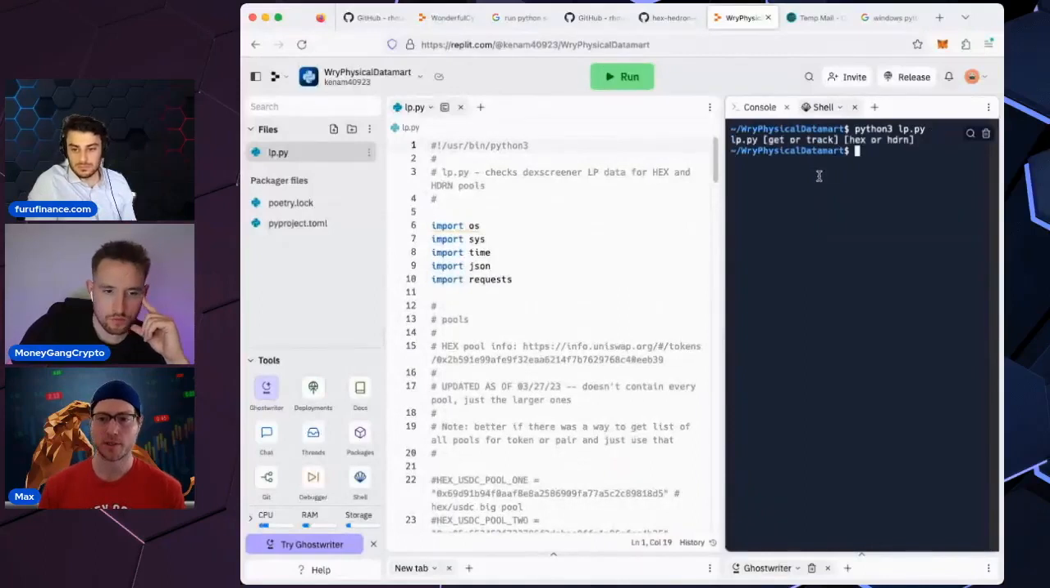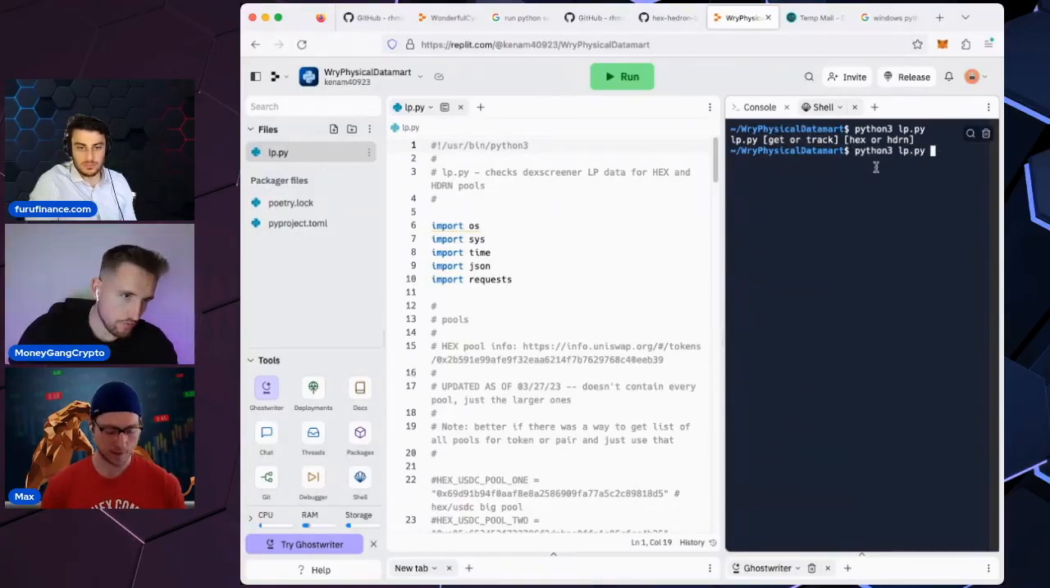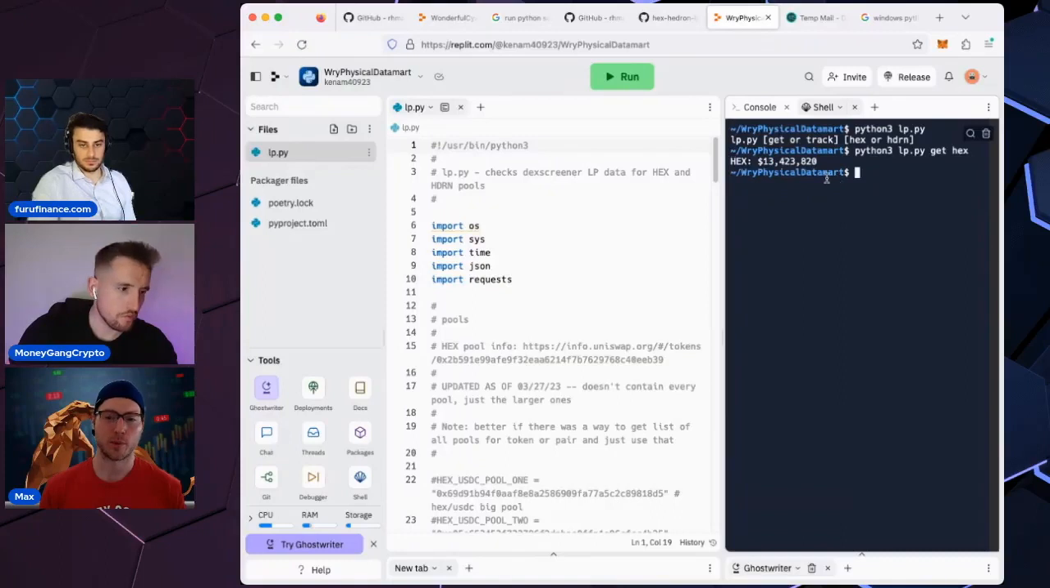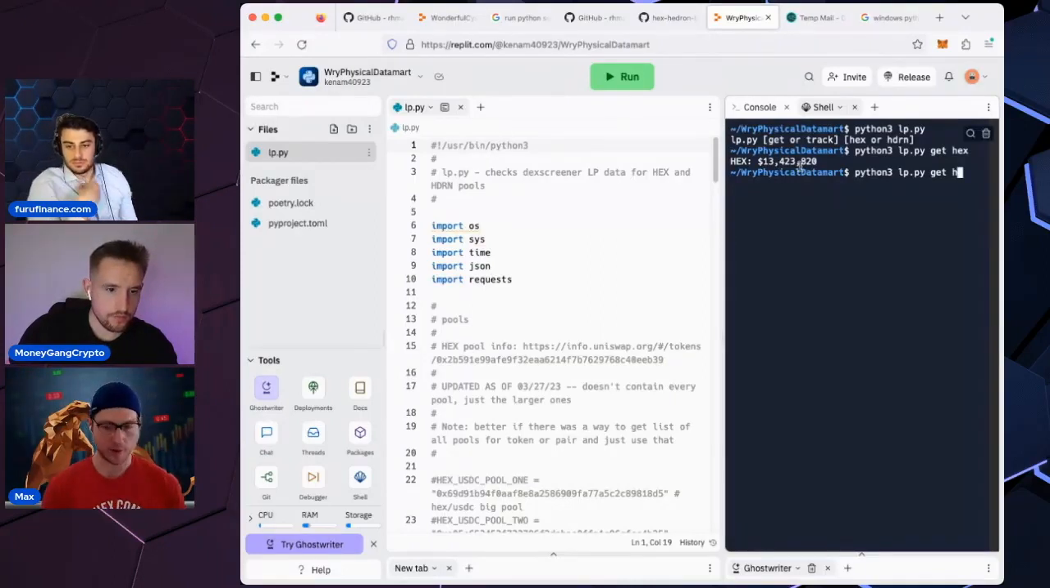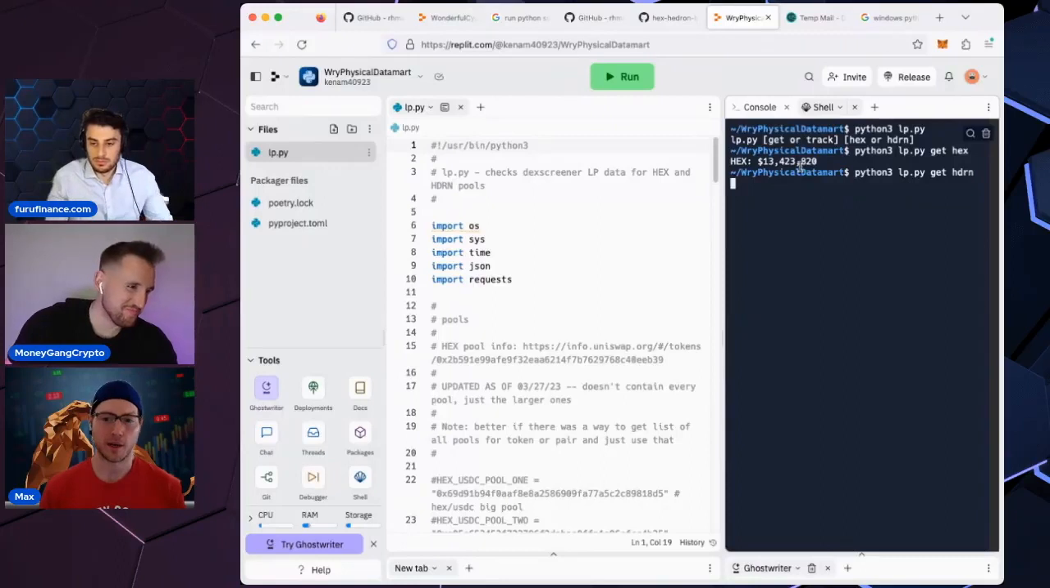And so if I just run it like this, it'll say, okay, here's how you run it. Here's the usage. You give me a get or track command, and you tell me what you want to get or track, just as I explained a second ago. So if I say get HEX, it will talk to DEX Screener, query the pools, add them up, and tell us we got 13 million LP in the major pools. And I'm pretty sure that was 18 million like a week or two ago when I checked it. Pretty sure. So it's already gone down a significant percent there. And if you say get Hedron, then we got the 3.2.